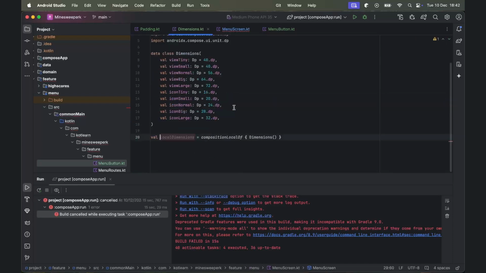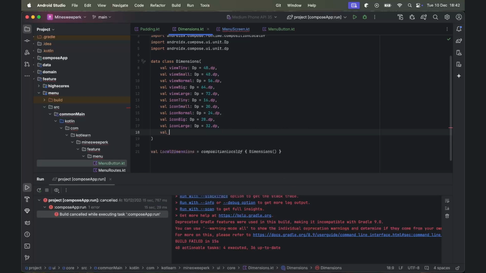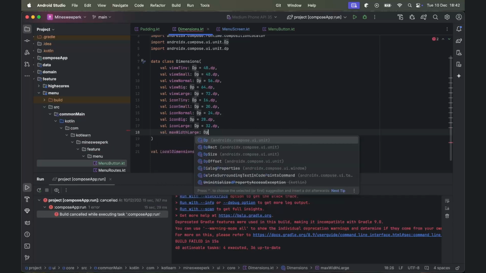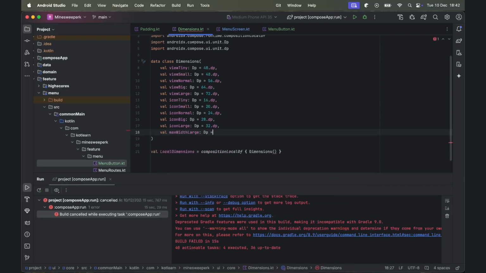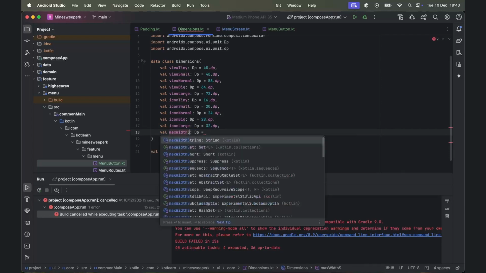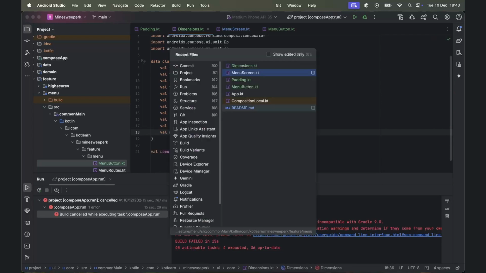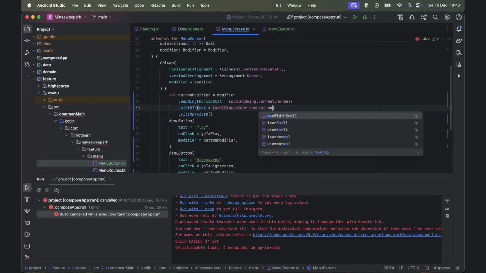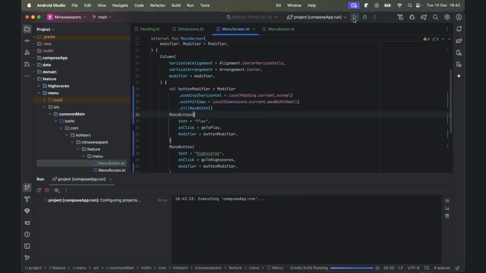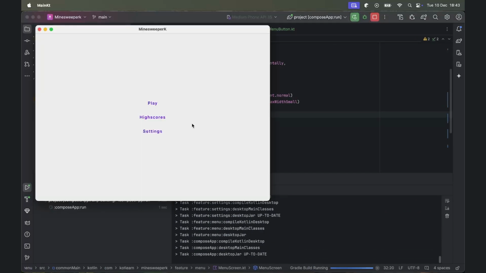So if we go to our local dimensions and add max width large, sorry, we'll say max width small for this one, and we'll say 300, and now if we run this, we can see that the buttons are only coming out 300 wide.